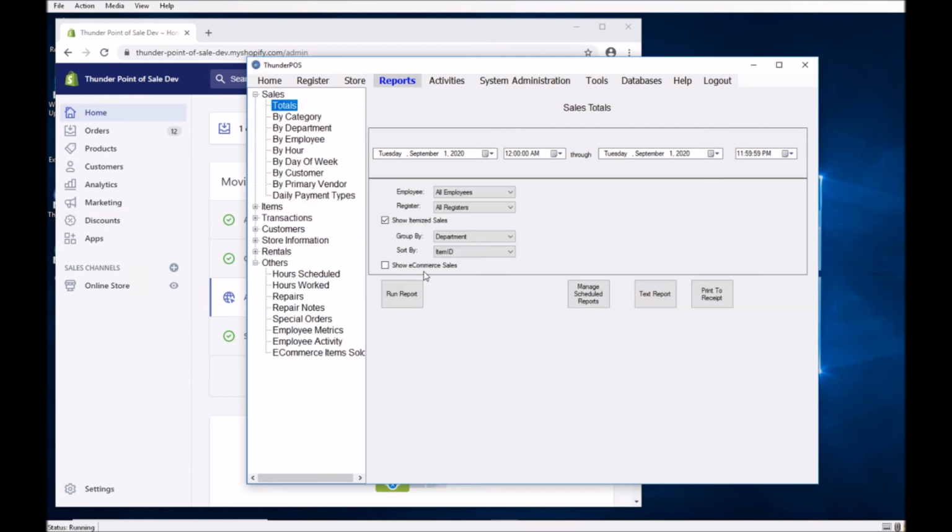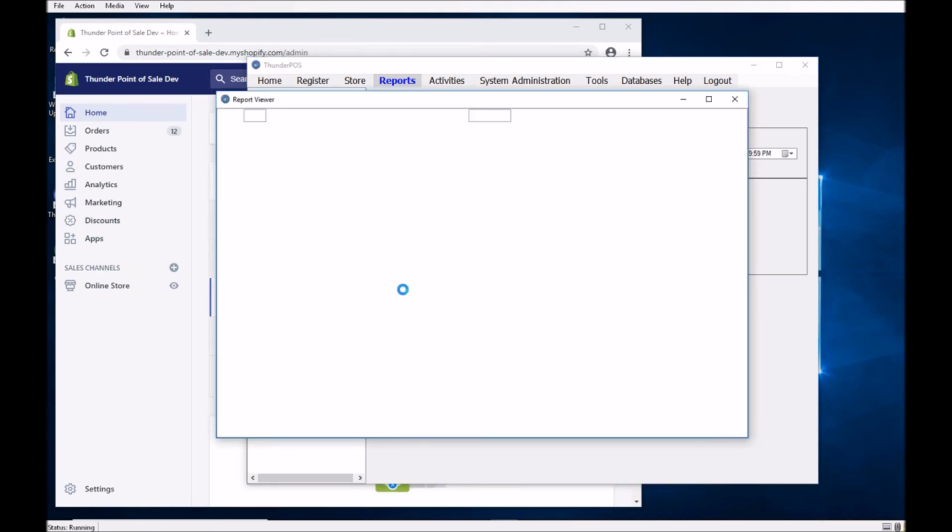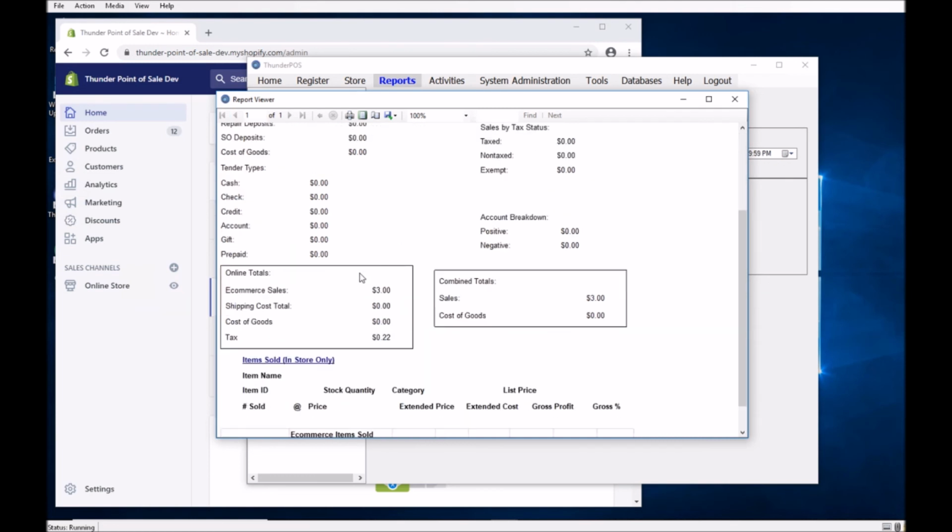And then same on totals, we can actually check show e-commerce sales, and it will show that we made a $3 sale. There was no shipping involved because we actually set it to pick up, and there was 22 cents in tax collected. So that's pretty much it.